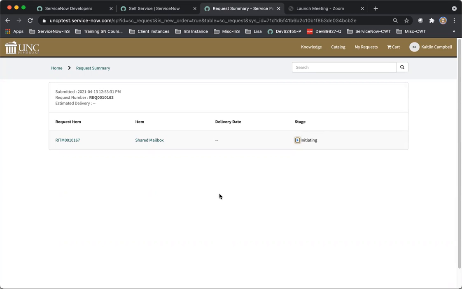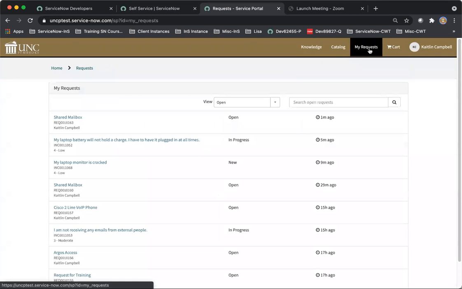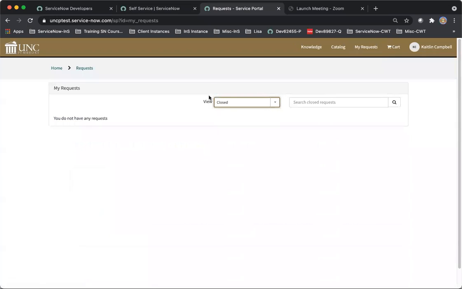Then they'll set up the mailbox, they'll close the task, the request gets closed, and then at any point in time, the end user can refer back to any open or closed requests. And again, if they wanted to go see a past request, they would just go to My Requests, and then you toggle this to closed to see anything that happened in the past. But currently everything's open because the system is new for you guys.